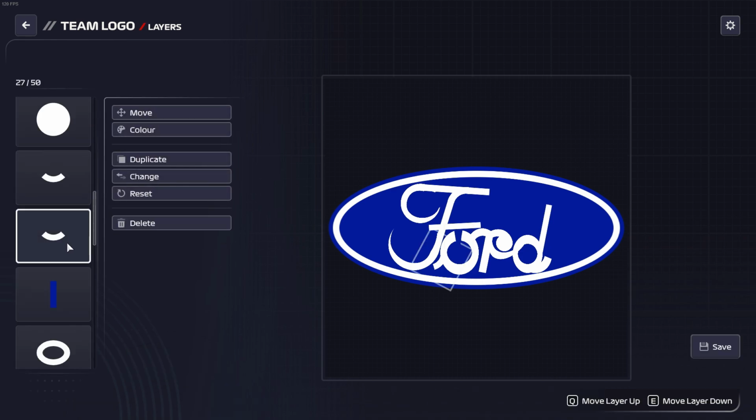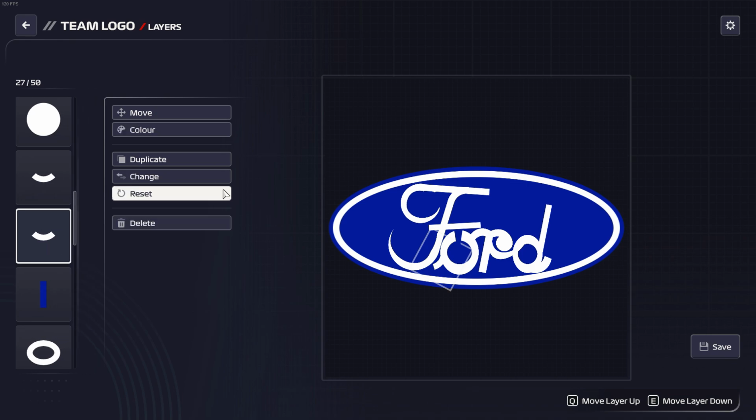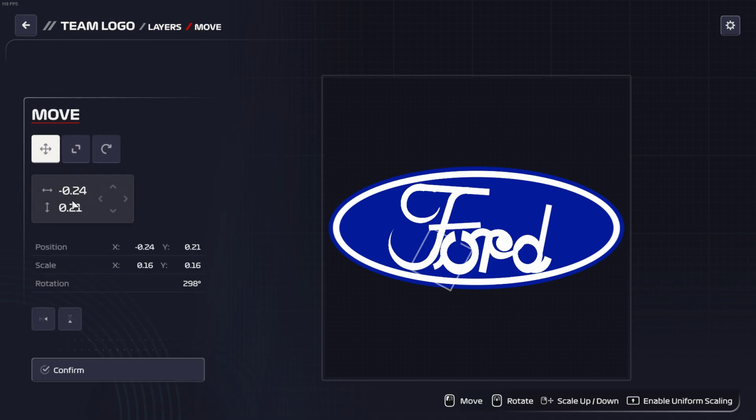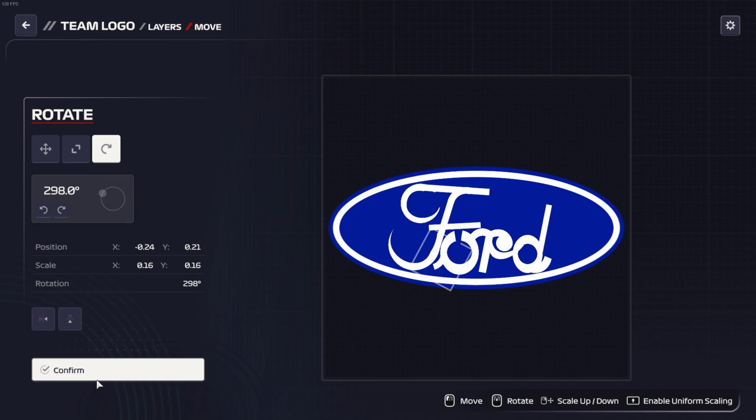Right, next we have this semicircle, again the quarter semicircle thing. So this one's in white. This one is -0.24 by 0.21. Width and height is 0.16 by 0.16. The rotation is 298 degrees, and then that gives you this little hook off the bottom of the O, which is in the logo.